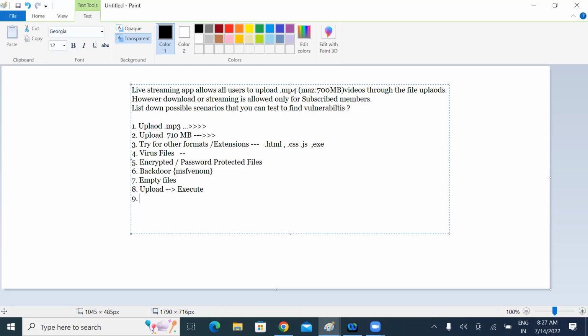CSV files. Okay, upload CSV files. CSV file upload, I say. Anything else? Once we are done with it, we are going to cover one more vulnerability today. Encrypted zip file is covered.